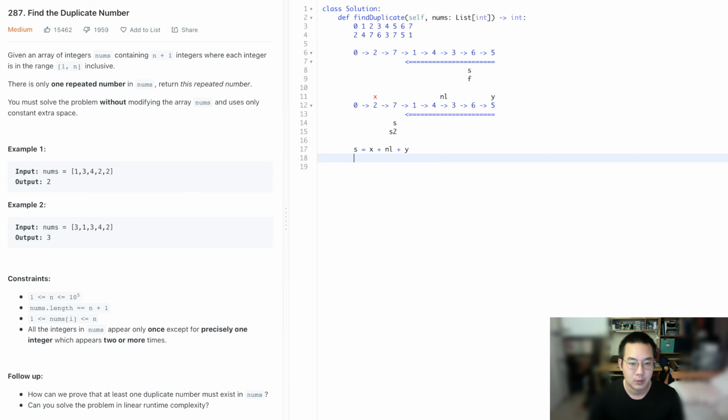So with that, we have fast, which moves twice as fast as slow. Fast is equal to x plus some number of times L plus y, but it is also equal to 2 times slow, which means it's equal to 2 times x plus n L plus y, which gives us 2x plus 2nL plus 2y equal to 2x plus n 2L plus y.